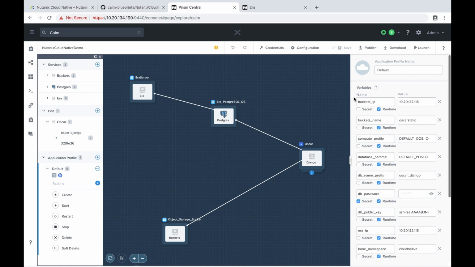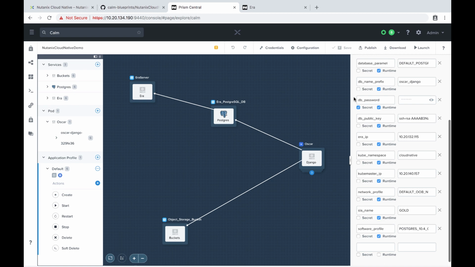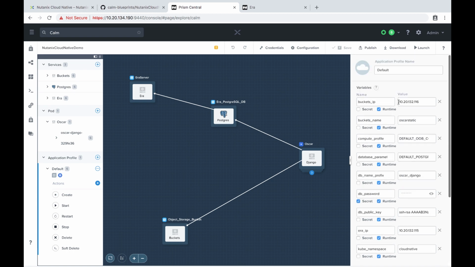Now what we need to do is change the variables. Some of these you're going to need to change to match your environment. The buckets IP, you'll definitely want to change to your endpoint IP. The bucket's name needs to be an already created object storage bucket. You can just create one called Oscar Static or anything else. If you do choose a different name, just substitute that in here.